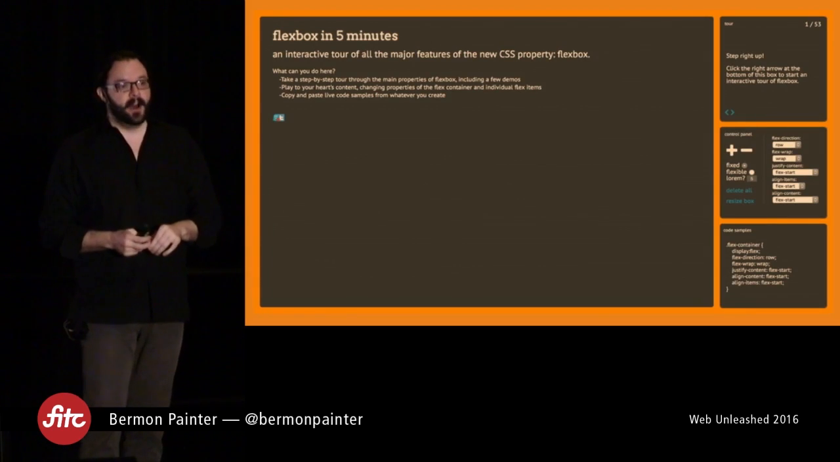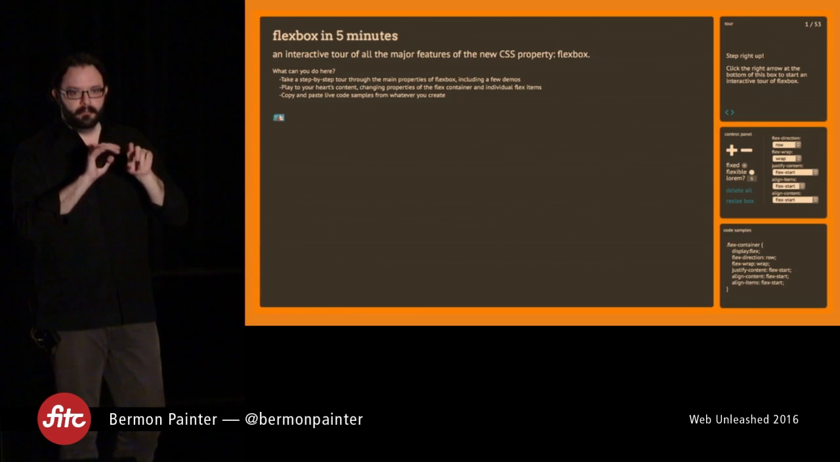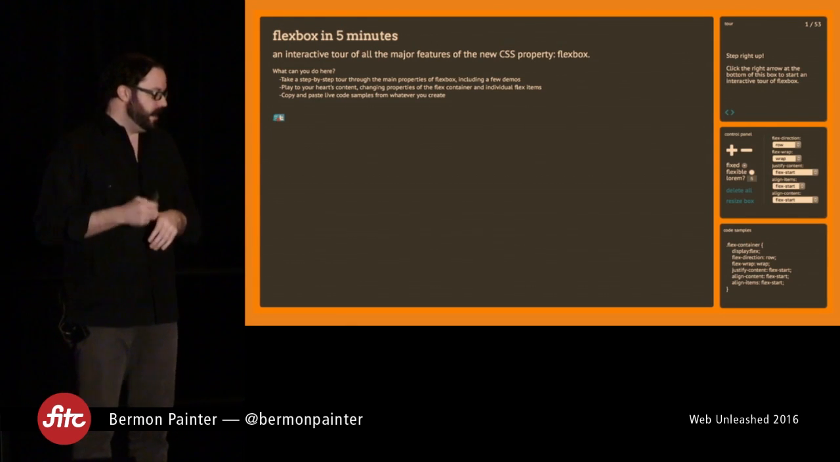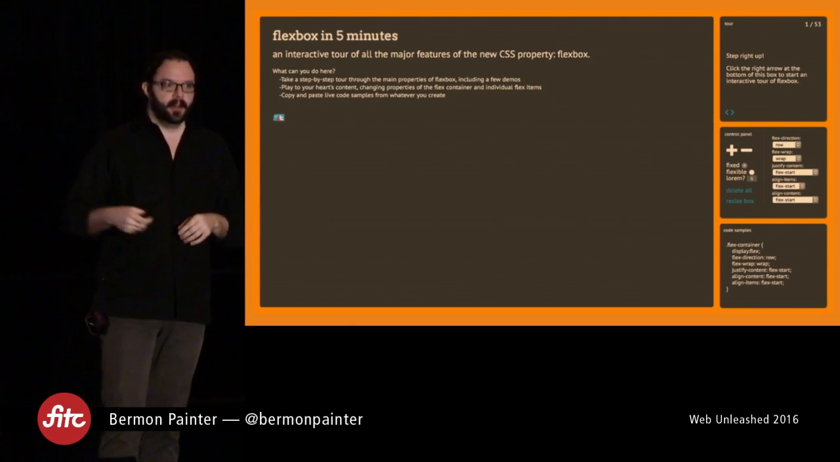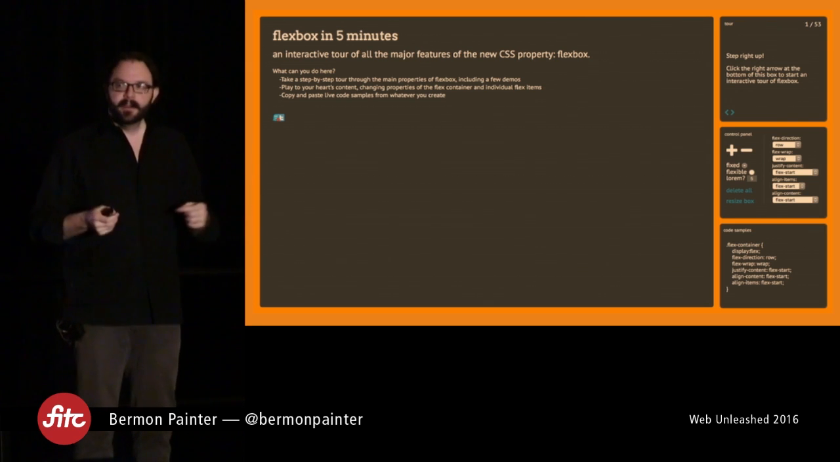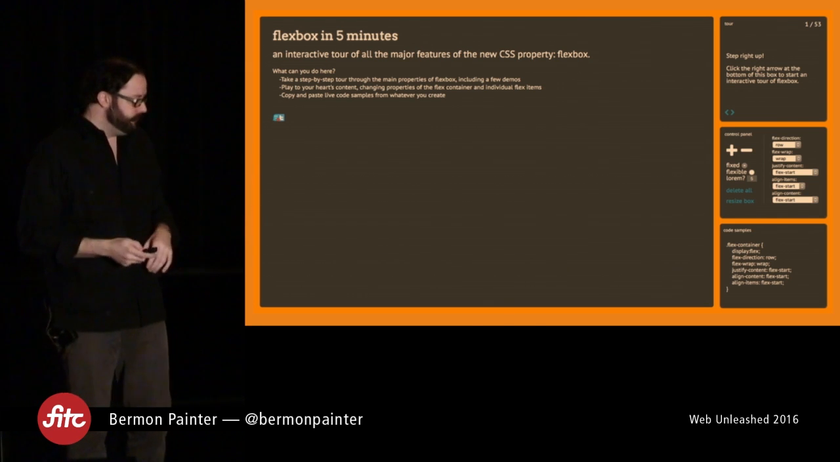Second one is Flexbox in 5. It's a bit more long-form typing. It walks you through all of the Flexbox items in about 5 minutes, essentially. It's good to just go through.